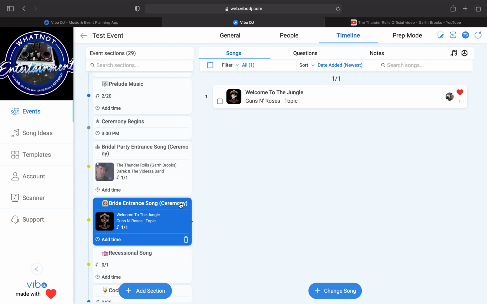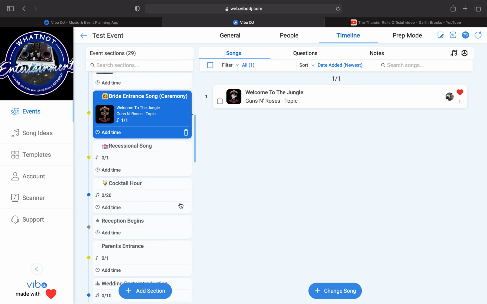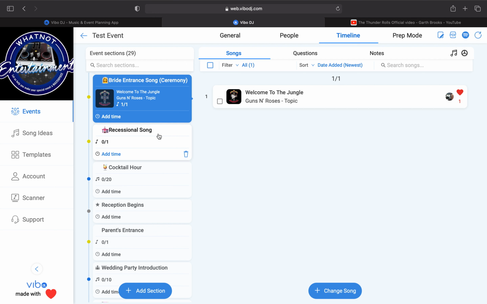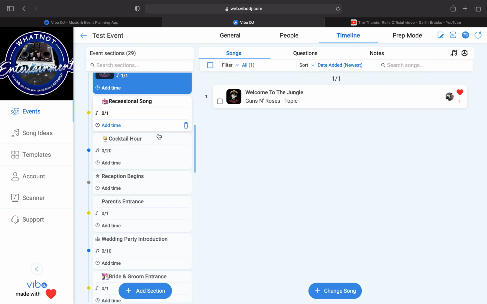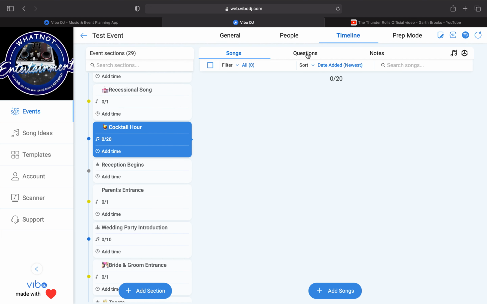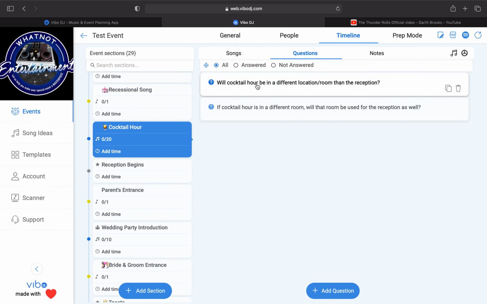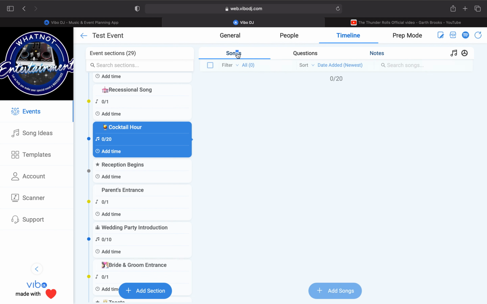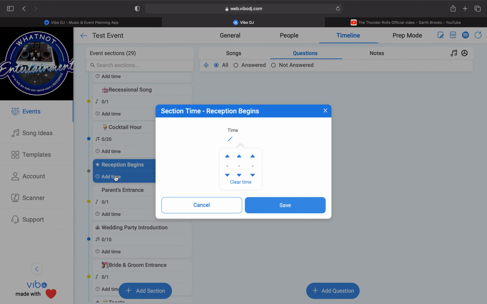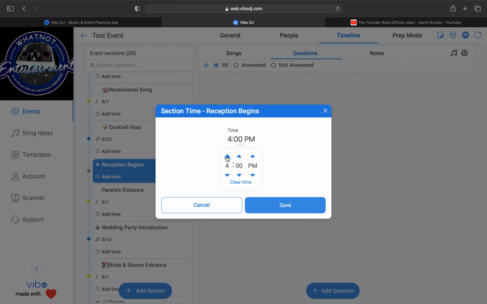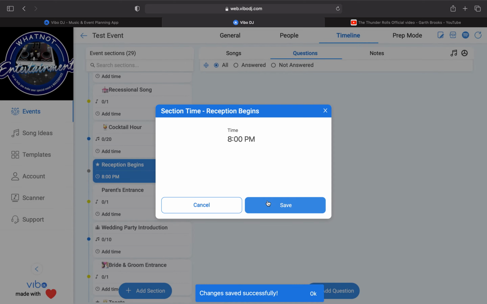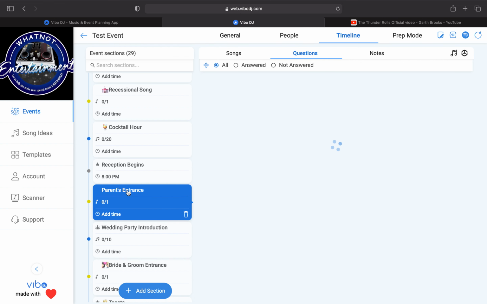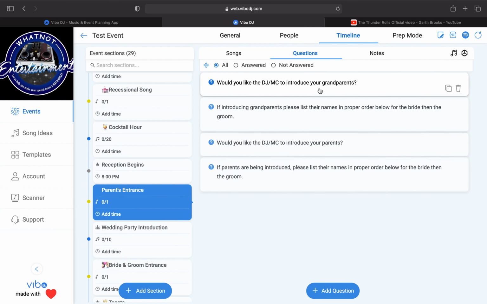Then you have your bride entrance song, your recessional song for when everybody is leaving the ceremony, cocktail hour. There's questions on here, and you can put up to 20 songs on it. The reception begins. This is where you can put in here what time the reception will begin. And then you got parents entrance song. This is for grandparents and parents.